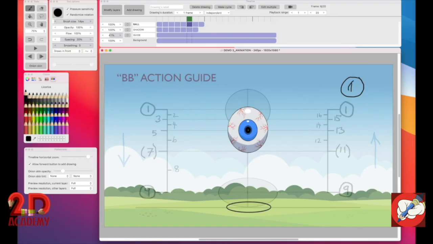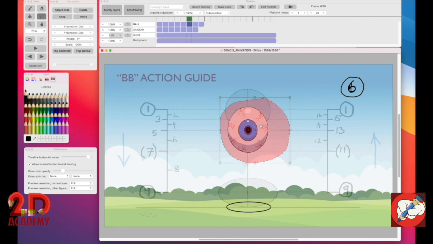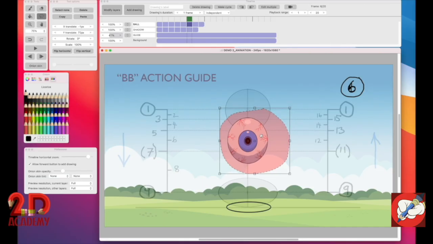This is letting me erase everything, so I'm going to call this 6. And now I'm going to duplicate that. I'm going to move the center down halfway between 5 and 7 on the path of action. I'm going to put onion skin on, would help. And find the halfway positions.